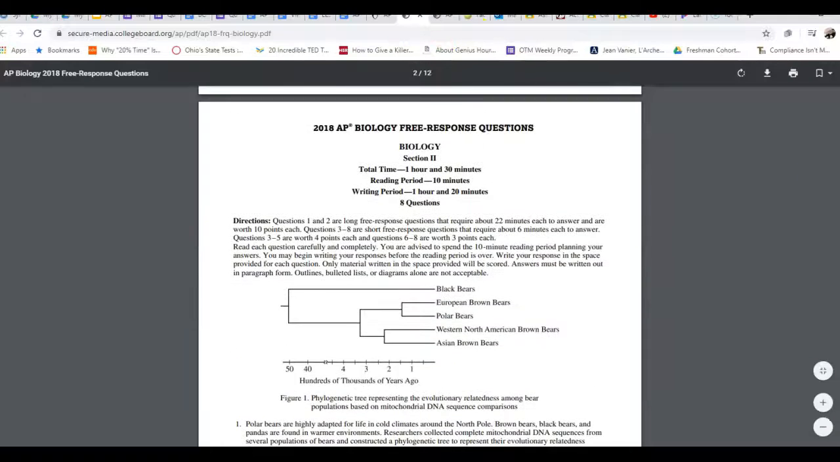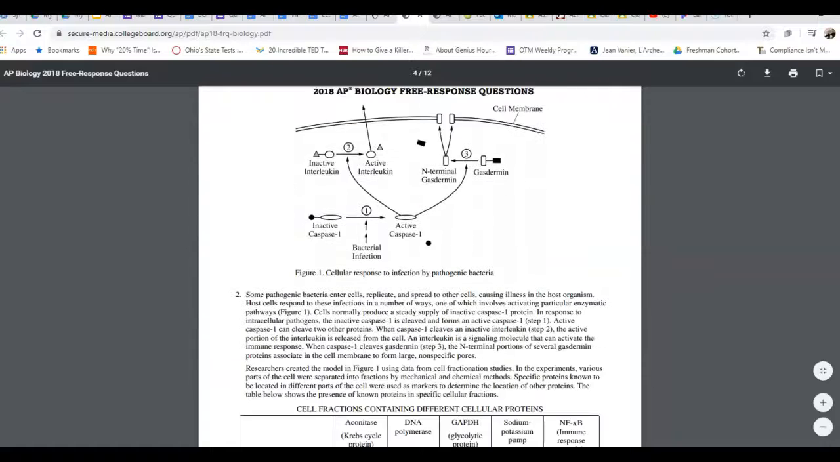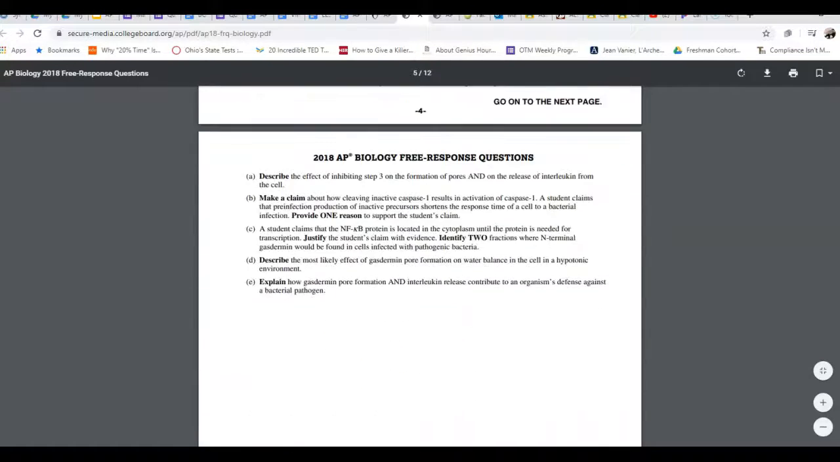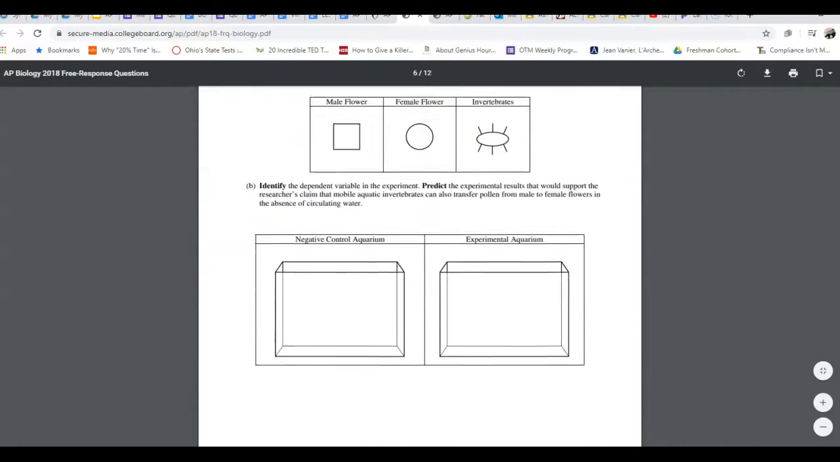From 2018, these are all the released FRQs. You're just going to choose one of these bad boys. Some of them are long, some of them are short. It tells you how many points are possible. And follow the steps in that video.